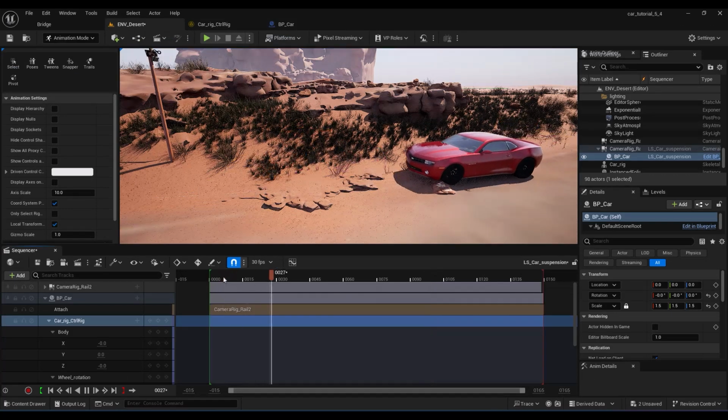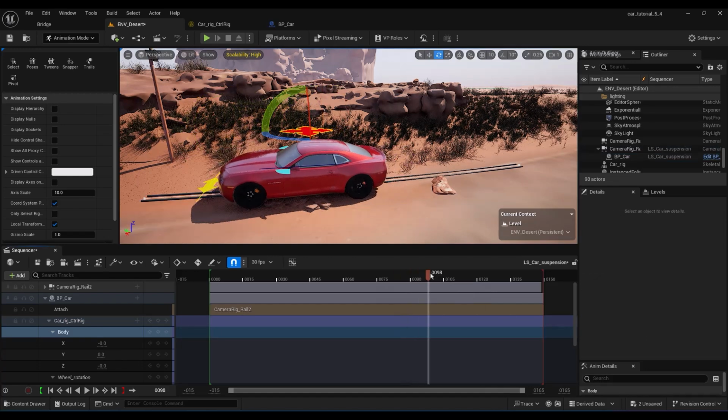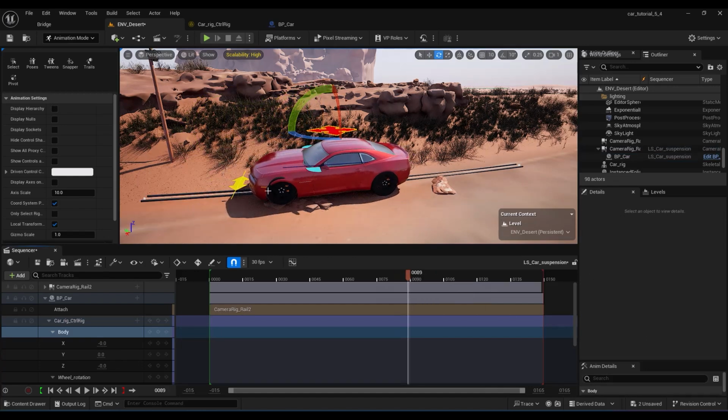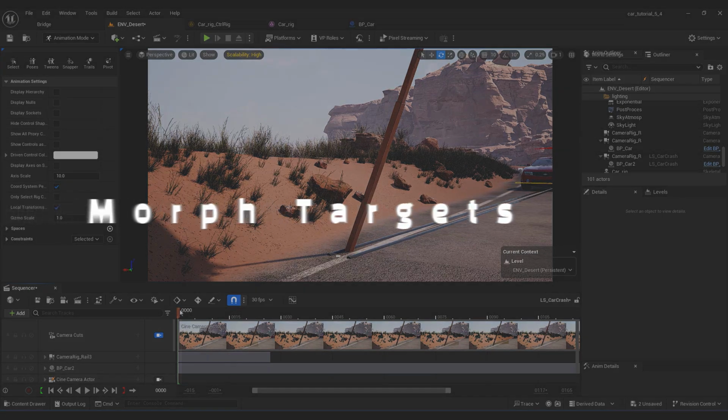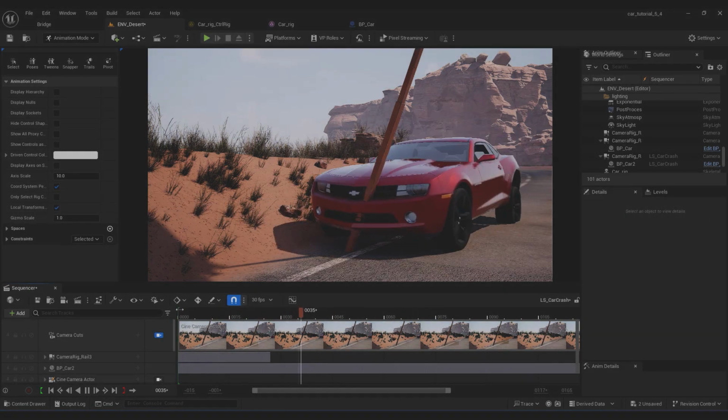You can see that the suspension is also working and our body controller is functioning as well. In this case, even if somewhere the wheel and body go inside each other, you can fix it with the controller. Now I want to explain how to use morph targets to create an accident animation.